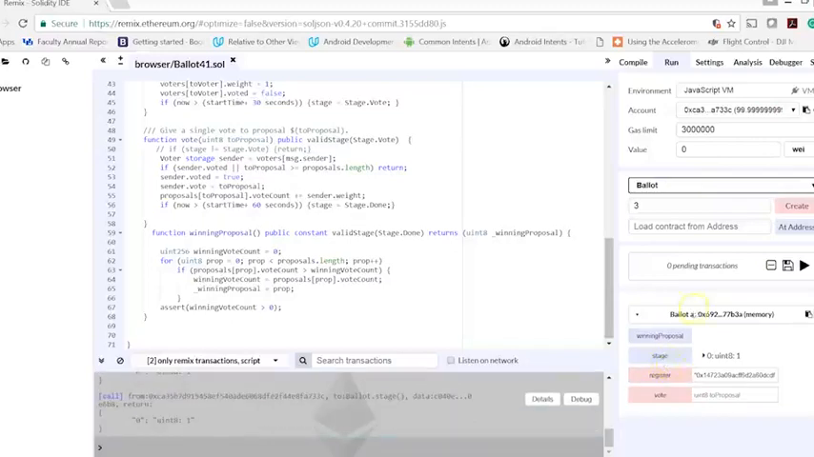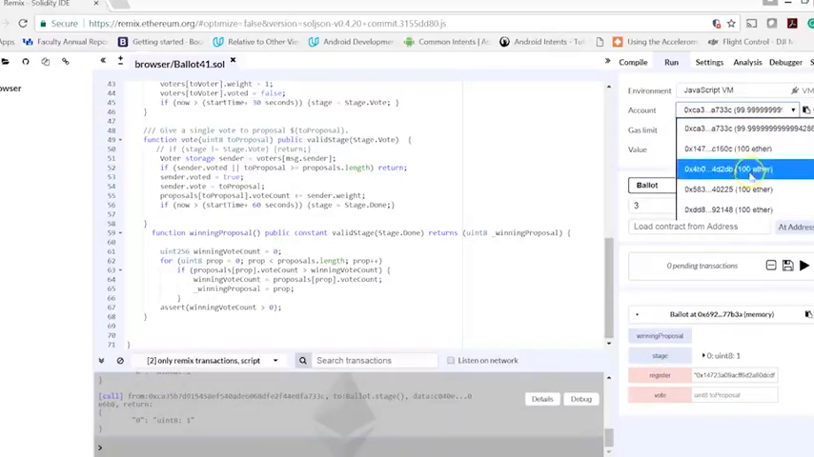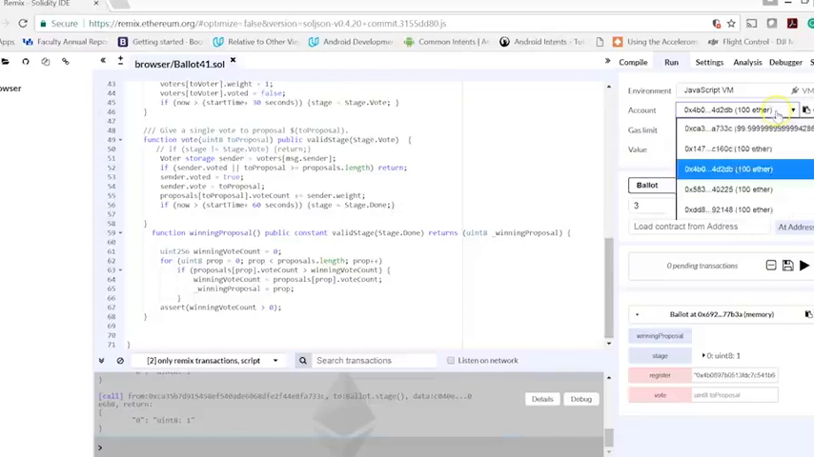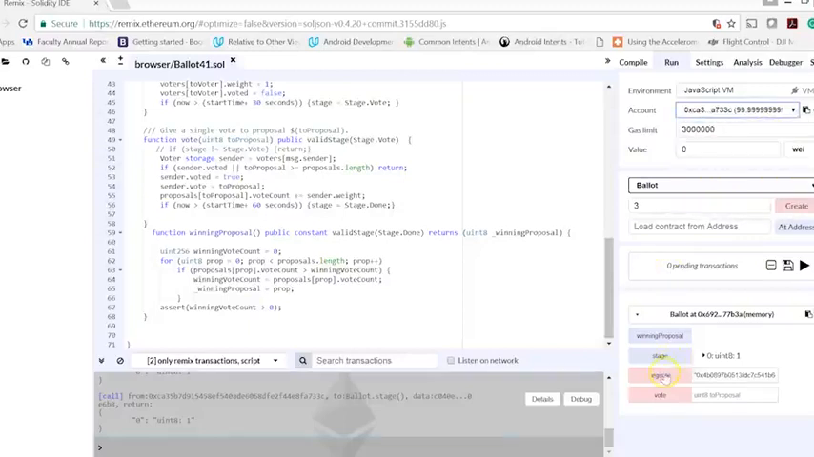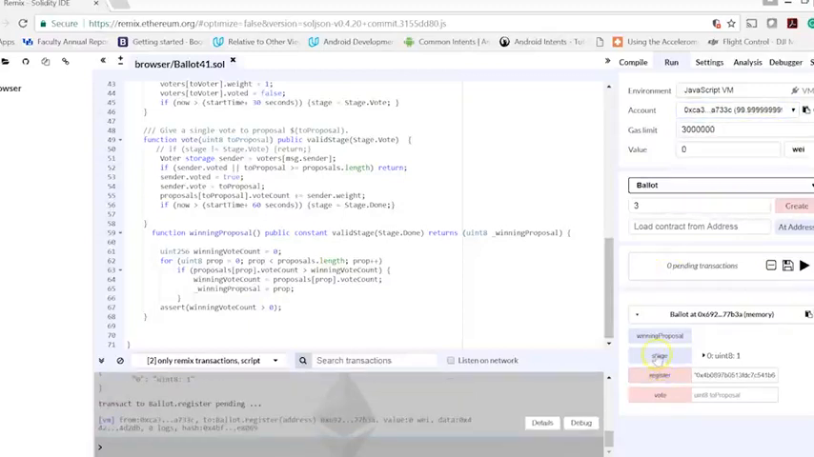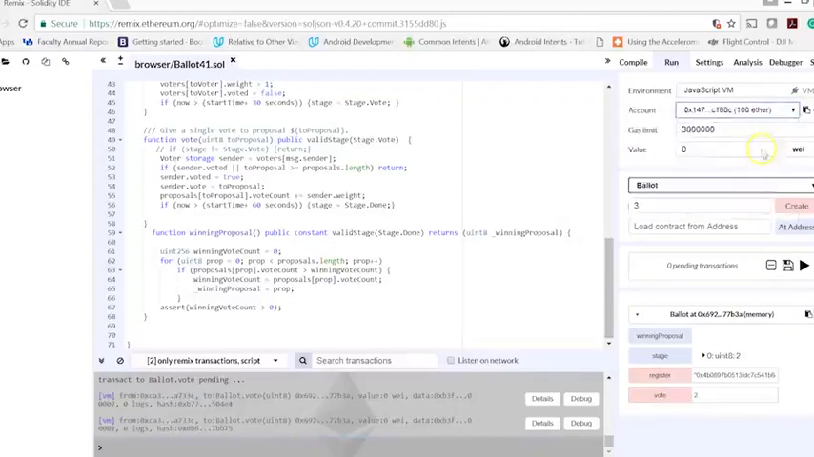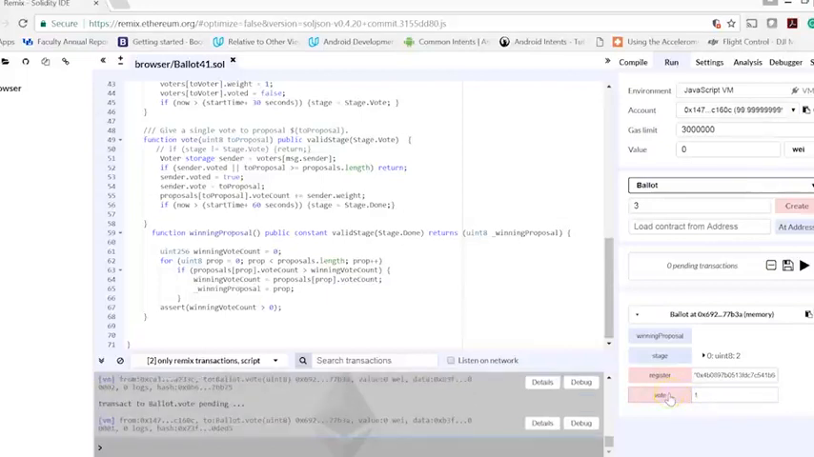I register, it goes through fine. I'm looking at the stage, it does not change, so I'm going to register one more person and copy and put it in there. And I'm going to go back to the chairperson and register. Two people have been registered, so I'm in the stage and now I can vote. So the chairperson votes for 2, and I'm going to go back to one of the addresses and vote for 1.